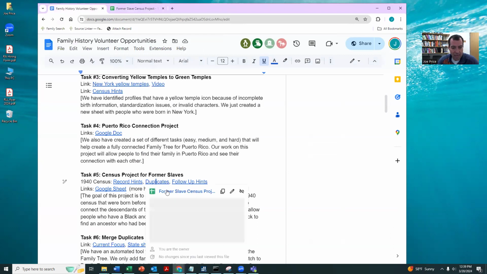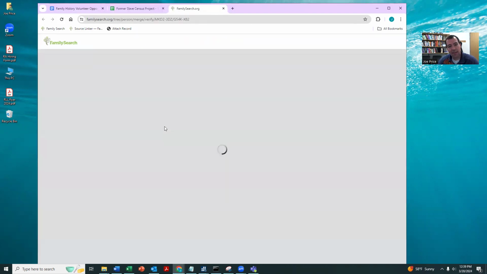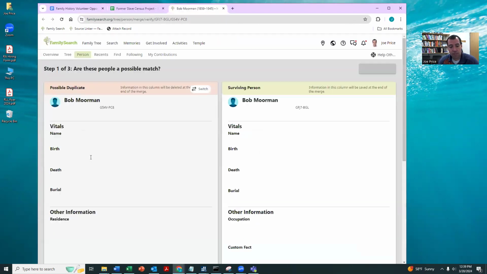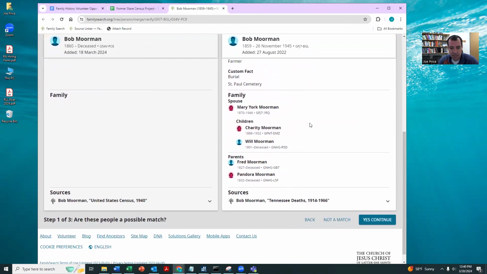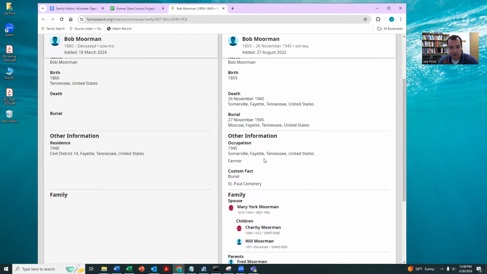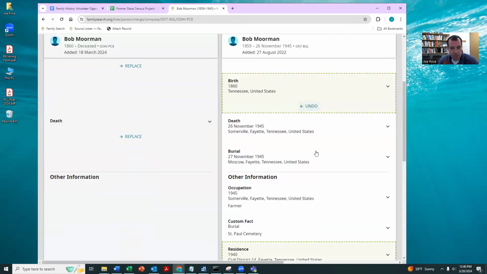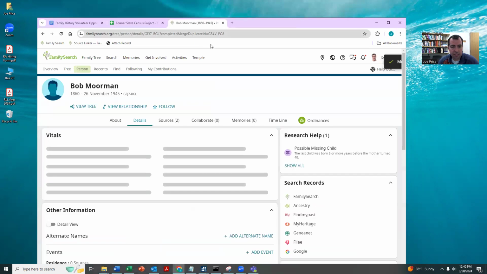The other thing we did is we added some people to the tree that didn't have any possible matches. Once we added them to the tree, some of them had possible duplicates that popped up. We've promised FamilySearch that we would take care of all of those and get them merged. So you can see this is a pretty easy merge. You can see Fayette, which is where he was living in 1945. Everything lines up really well. We'll bring over this information, and then we'll hit that. And that's it. When we're merging duplicates, just be really careful.